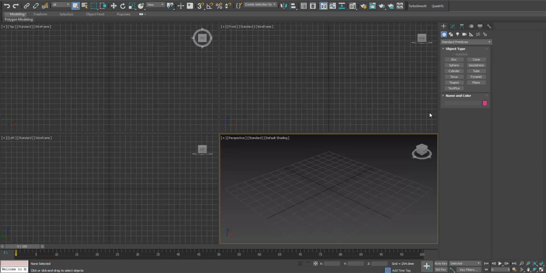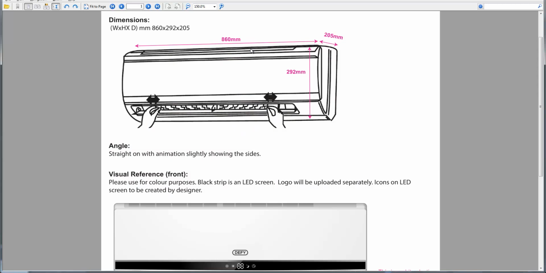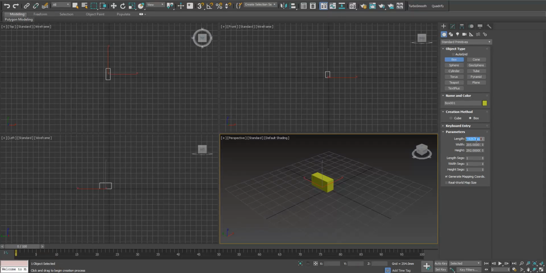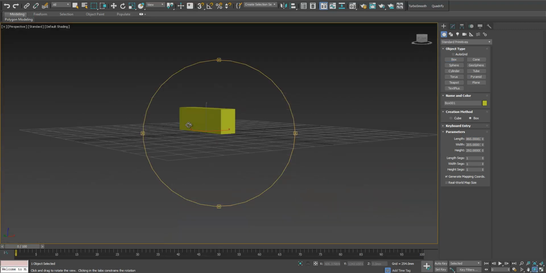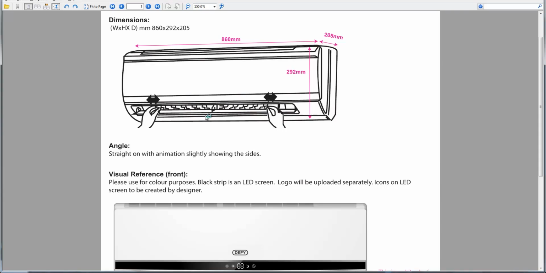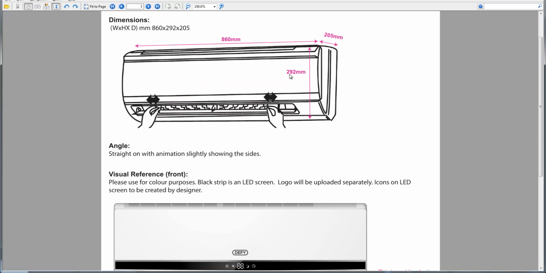So let's create a box, and height 292, width 205, and 860. So this is gonna be our air conditioner. So let's figure out how it's gonna be.